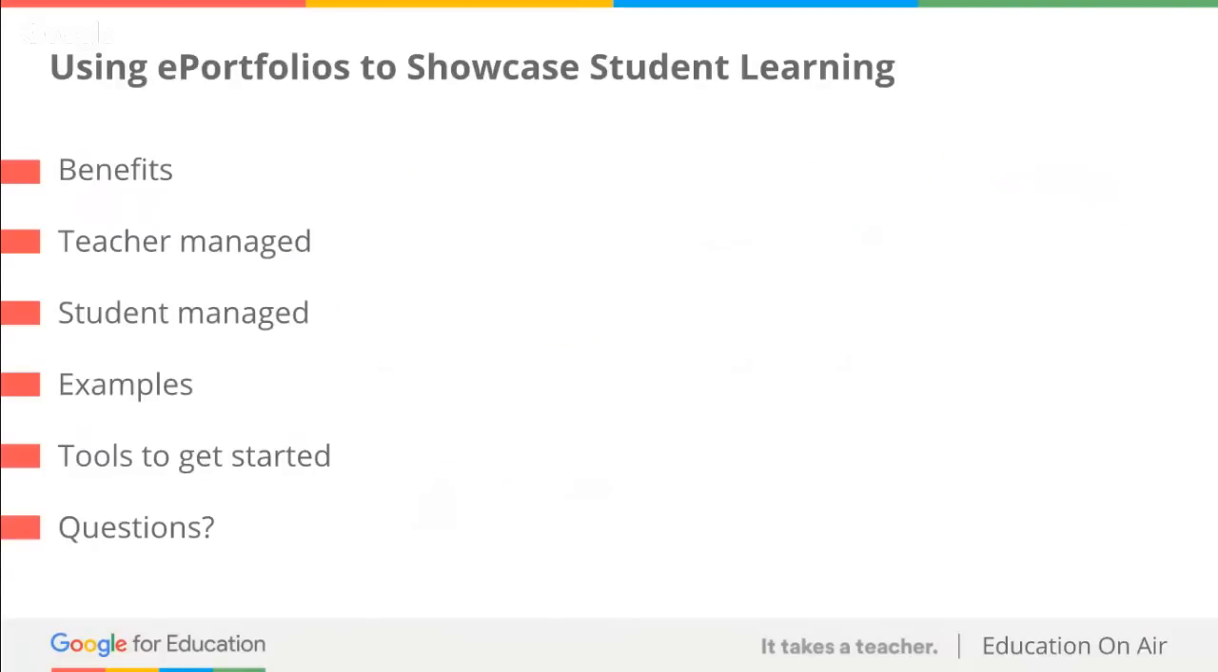So this afternoon, in our short time together, we're going to talk about some of the benefits, some examples of tools that you could actually use for teacher-managed sites. We're going to look at some examples of student-managed sites, some tools to get started, and then hopefully get to questions that you may have.